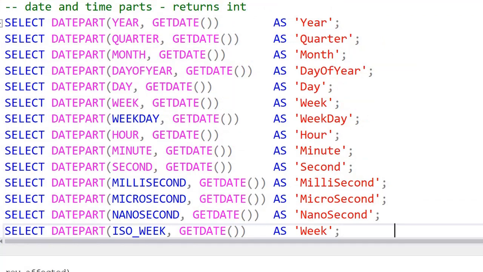DATEPART has a lot of similarities to DATENAME that we just did. A major difference, though, is that it always returns an integer. The structure and the format's the same. I have a select, the date part, the part of day or time that you want to list, and then the date column, or in this case, the date function. I'm going to execute.